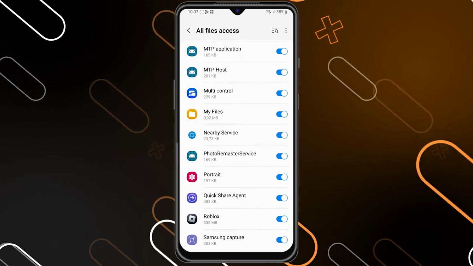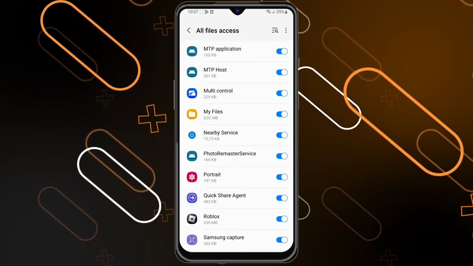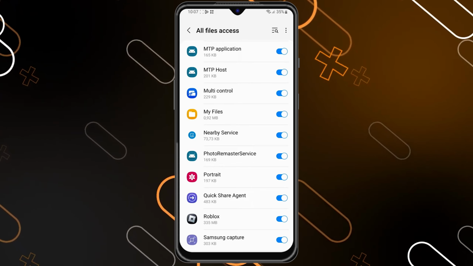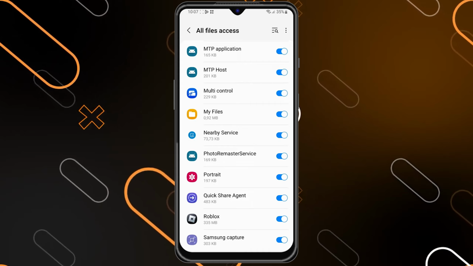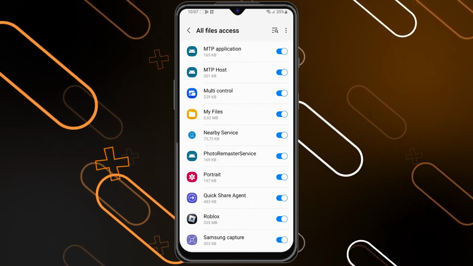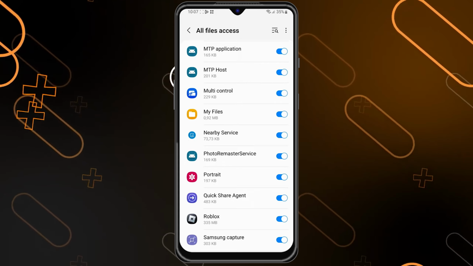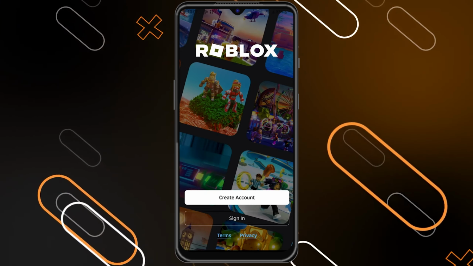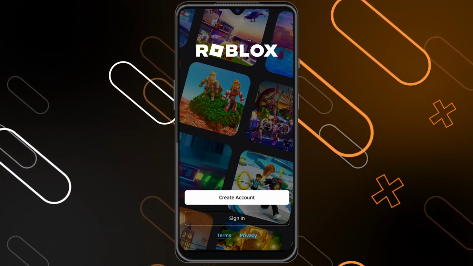And now you have to give the access to Roblox itself. So you'll have to navigate to this page right here. You just have to search for files access and make sure that you have Roblox toggled on. You can search for files access in the search bar of your mobile settings. And after that, you will be able to open the game on your phone, and that's it.